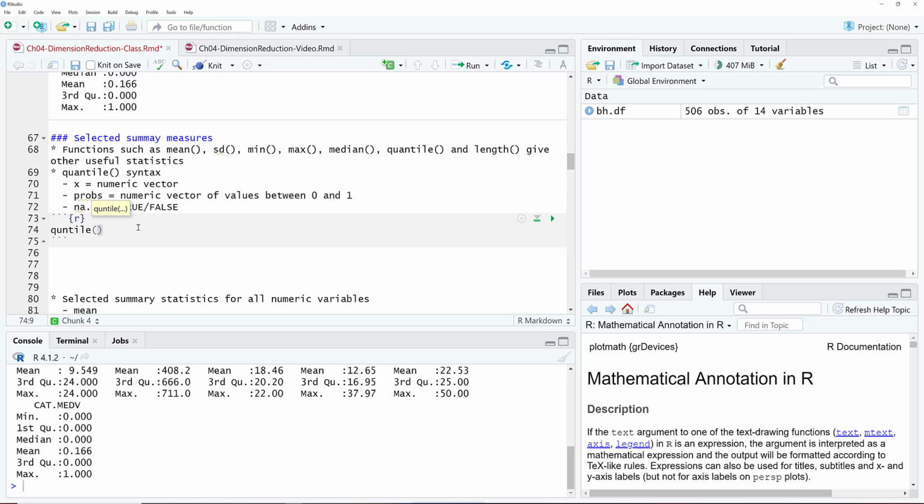Okay. Now, this is the syntax. So you have to give a numeric vector first, and then we specify the probability. Okay. 5th percentile will be 0.05, 95th percentile will be 0.95, and things like that.